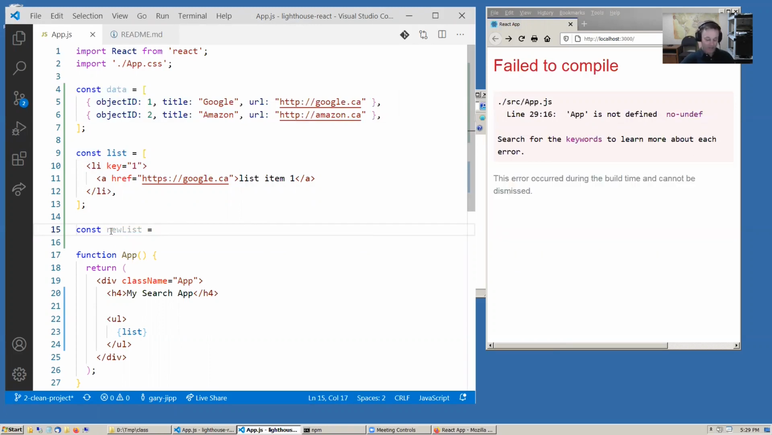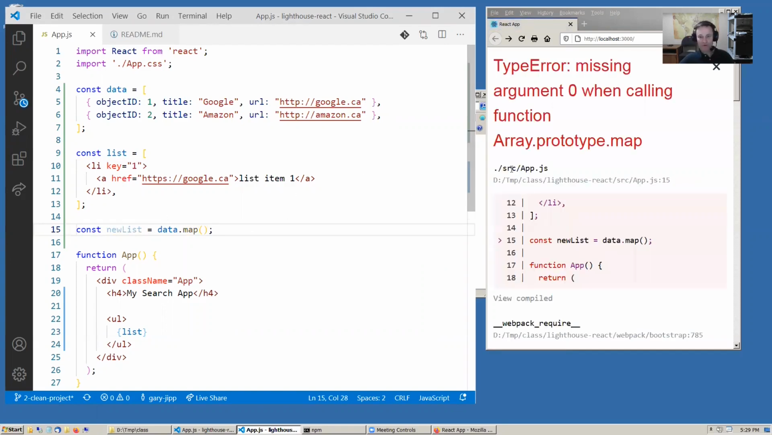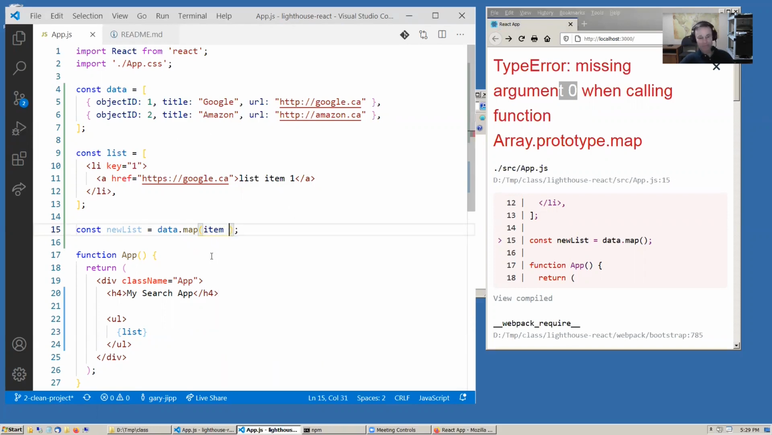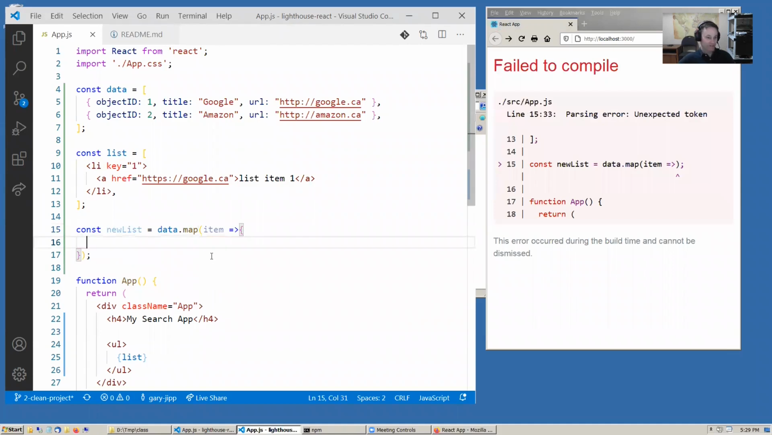So my new list is going to be the data that I have, data dot map. There is a data dot map function, which of course, as we know, takes an argument, which is a function that executes every time we iterate over each one of these. So let's try that. Data.map, you get an item. That's how the data.map works. There we go. All right.